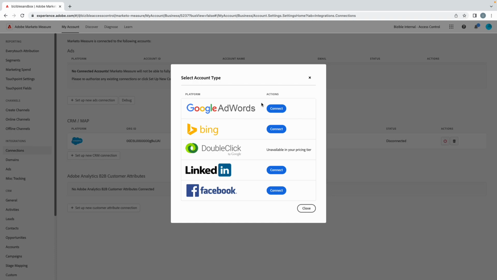If you see that these are not connected, that they're disconnected, or that they need reauthorization, or they're not connected with auto tagging, do that. It's just a few clicks of the button.